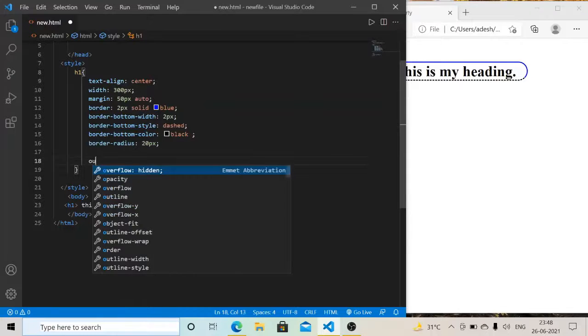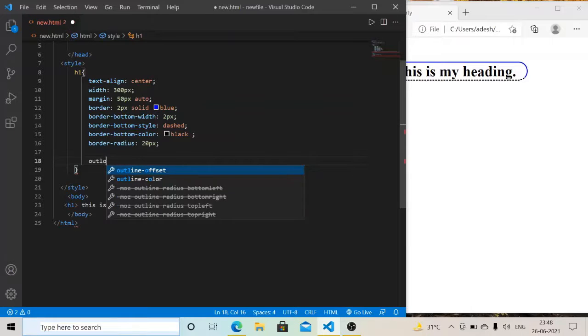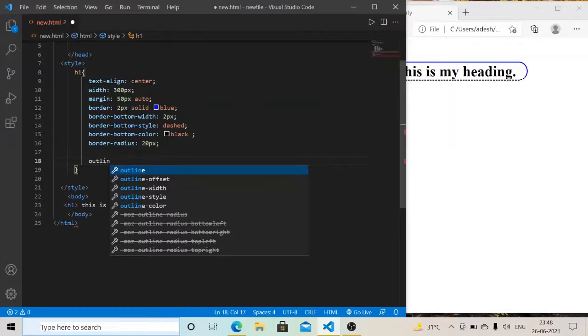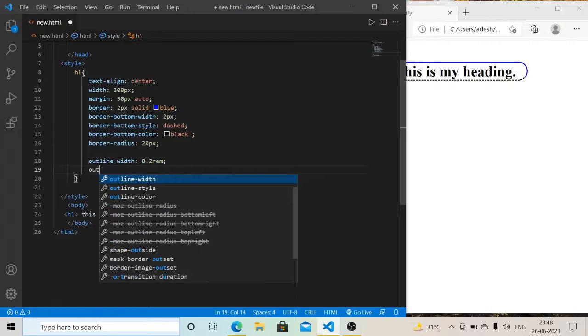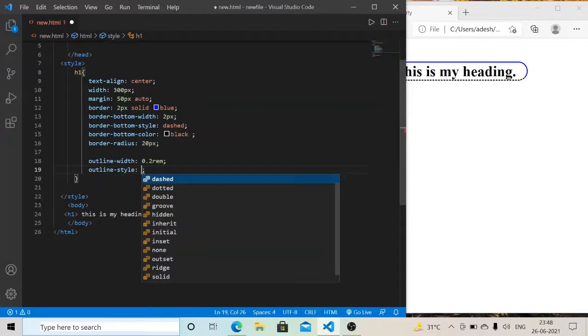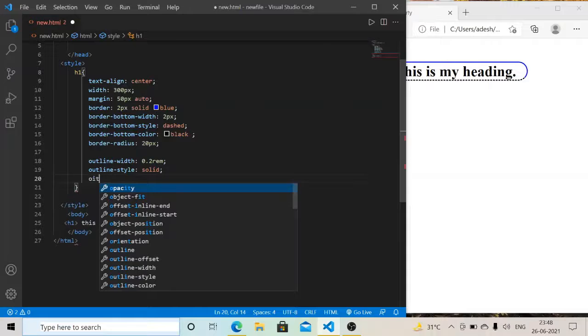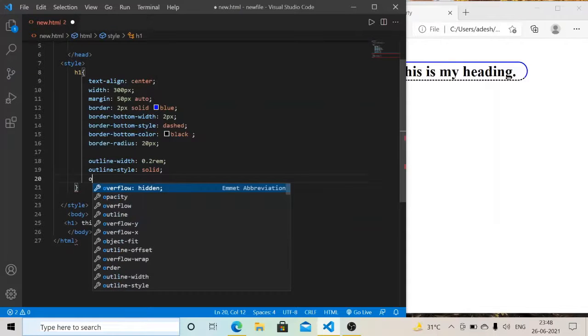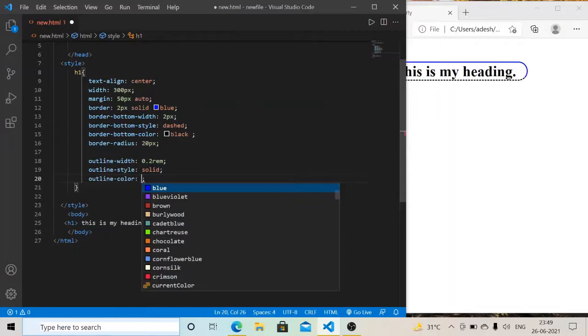You can apply the outline property like your border. At first you have to give the outline width. I want to give an outline of 2.5 rem. Now the outline style. After the width, what type of style you want for your outline, I want solid. After the outline style you have to give the color. I want the outline color blue.